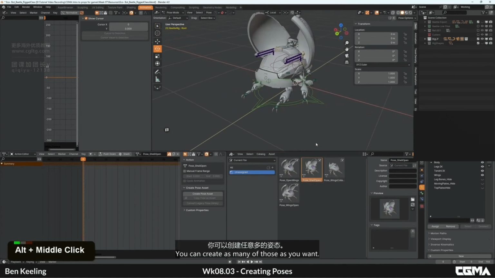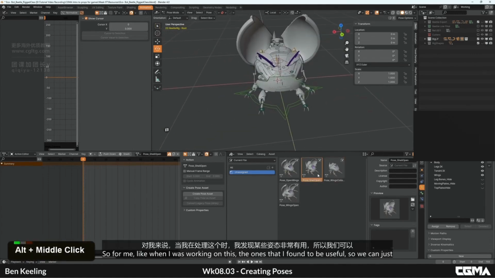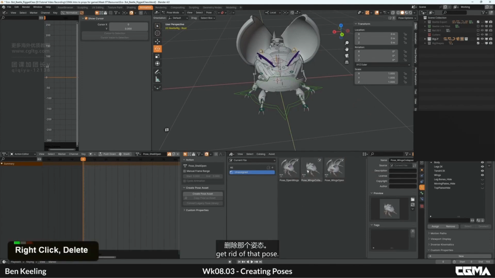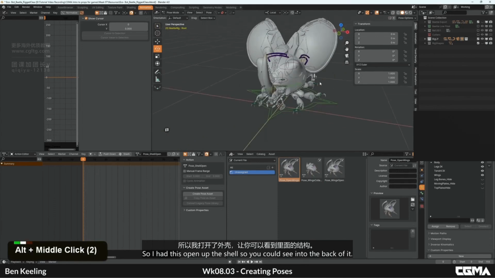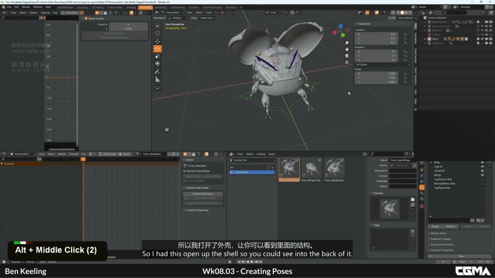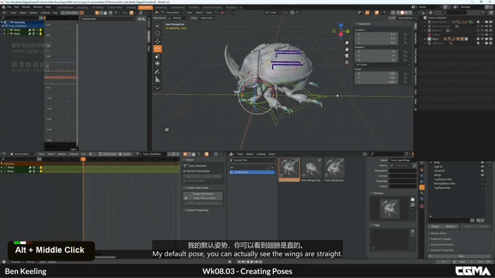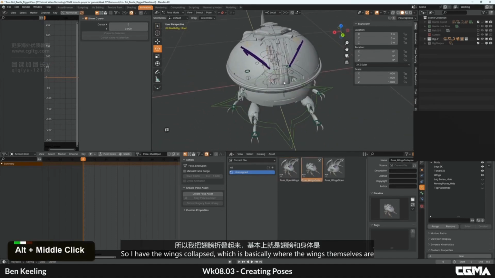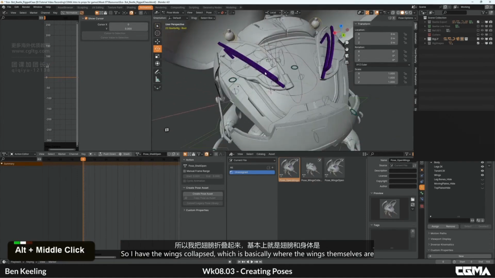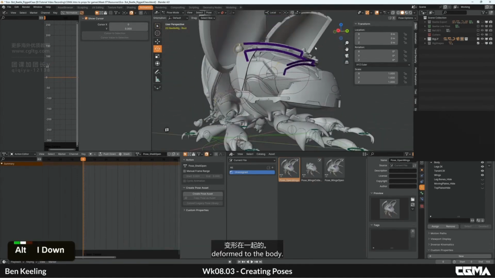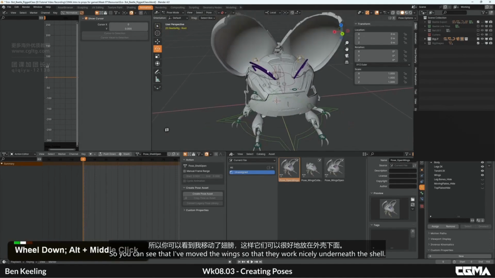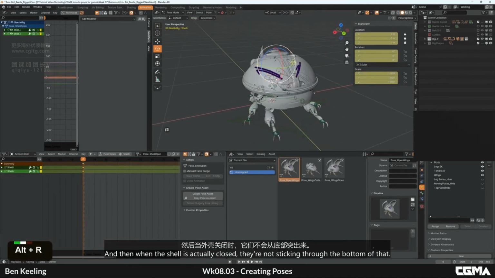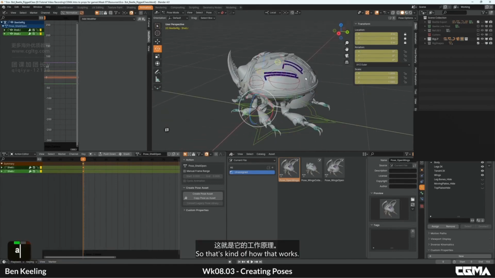You can create as many of those as you want. So for me, when I was working on this, the ones that I found to be useful, we can just get rid of that pose. So I had this open up the shell so you could see into the back of it. My default pose, you can actually see the wings are straight. So I have the wings collapsed, which is basically where the wings themselves are deformed to the body. So you can see that I've moved the wings so that they work nicely underneath the shell. And then when the shell is actually closed, they're not sticking through the bottom of that. So that's kind of how that works.